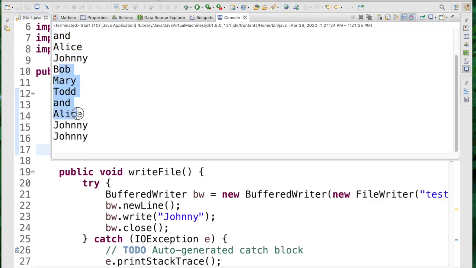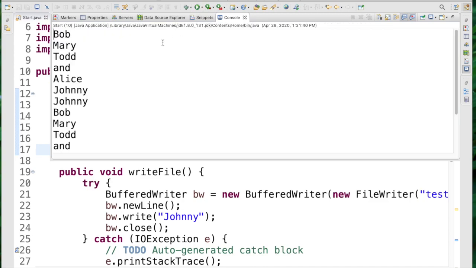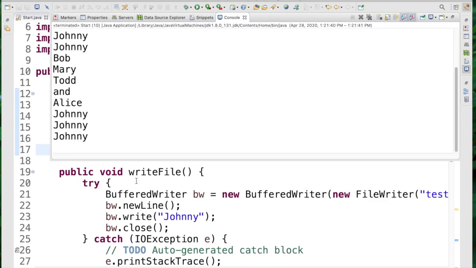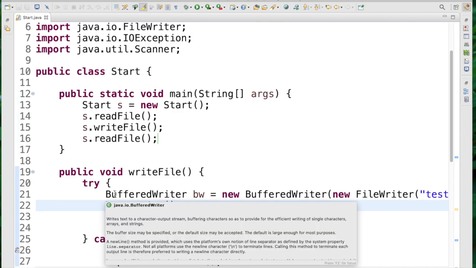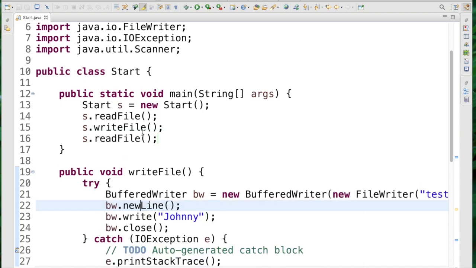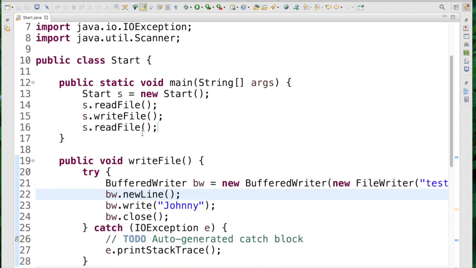Then we write Johnny back in there and we write it again. And if I run it again, it's going to keep adding Johnny to the bottom because we don't erase it. That text file is not persistent with the actual class. It's persistent well beyond the class running. So that text file has a little longer lifespan, actually a lot longer lifespan. So that's writing to the file. So now you know how to read and write from a file.